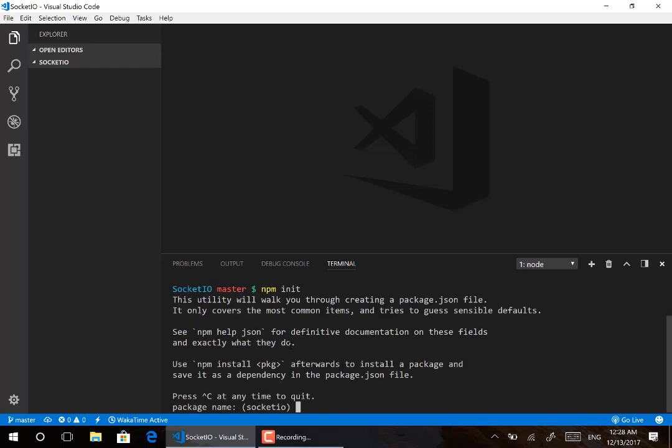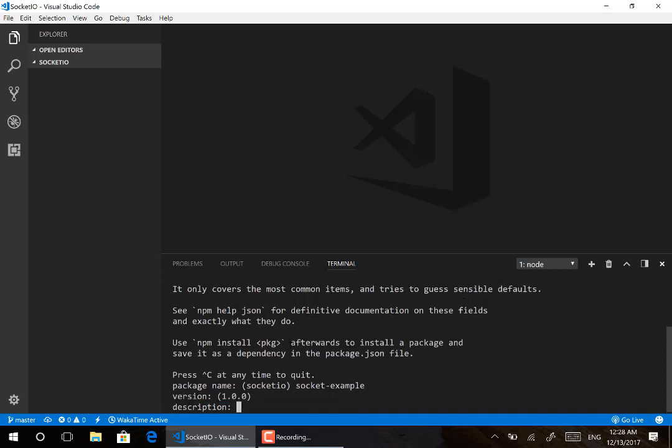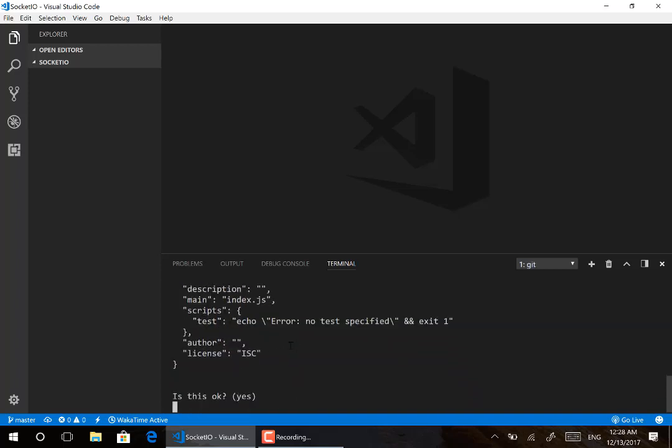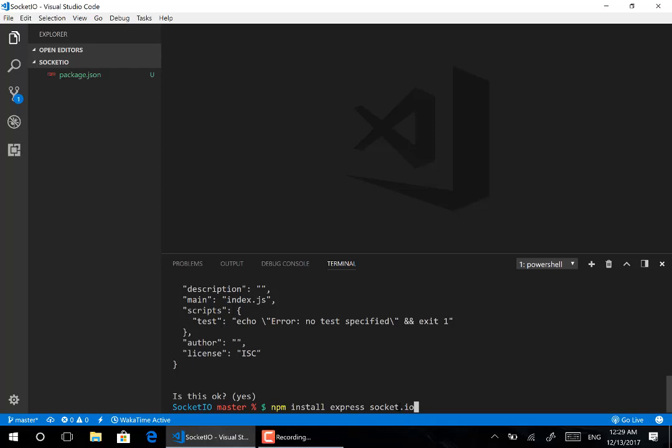Okay, and let's call it socket example and version 1, default stuff. Okay, and I will install the basic packages that I will need here, that is npm install express and socket.io. Okay, so .io is part of the name of the package. Okay, dot is allowed in npm package names.